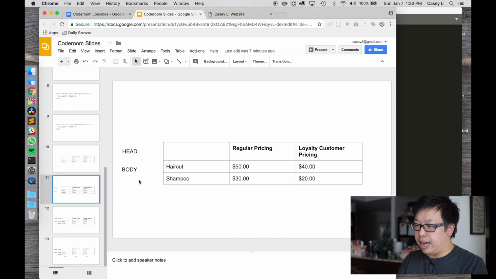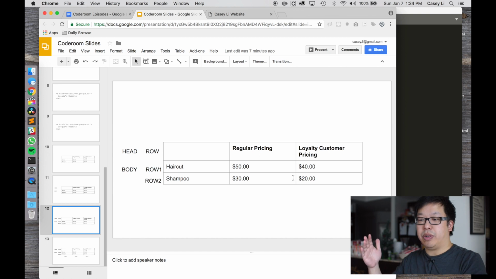If I look on the next slide, I've separated it: the top part is the head, and this bottom part is the body. After you've logically separated the head and the body, the next thing you want to do is separate each row into its own row. The head only has one row, this top row with regular pricing and loyalty customer pricing. But the body actually has two rows. It has the haircut row and the shampoo row. So we split it up into head and body, and then we split it up into rows.